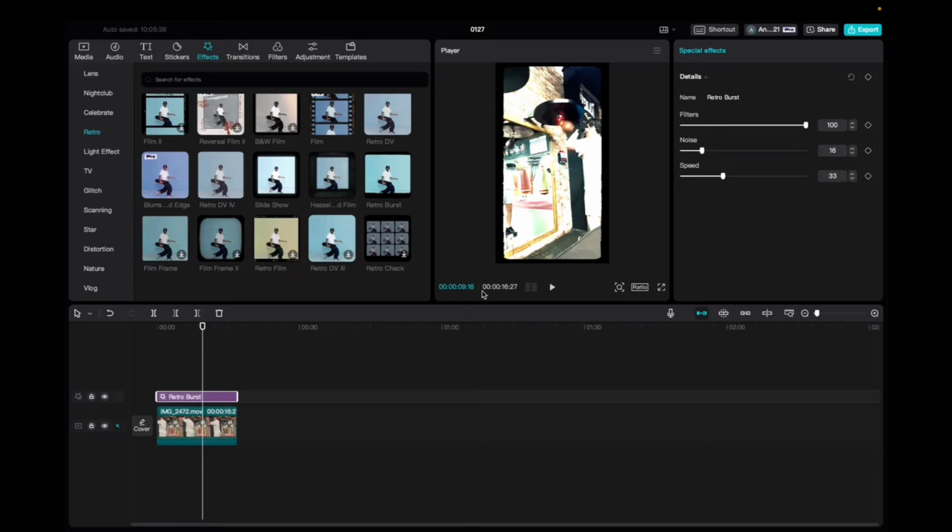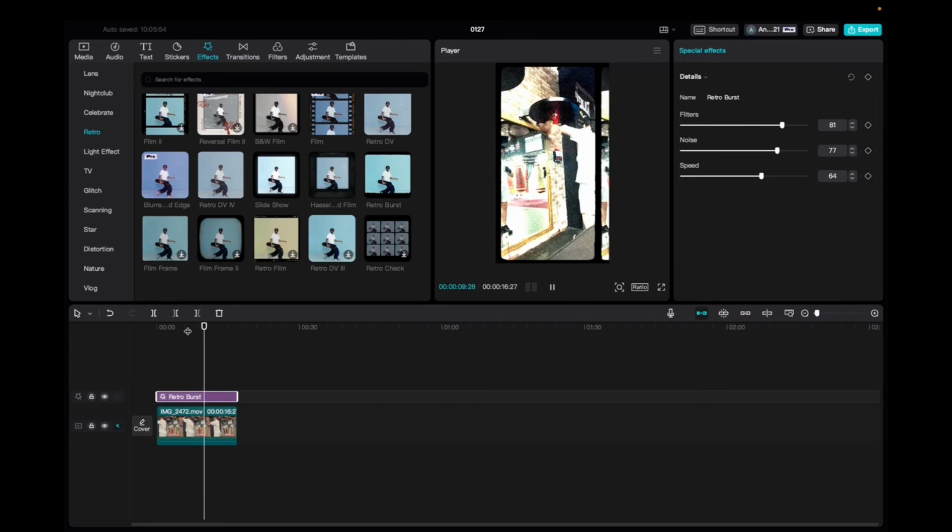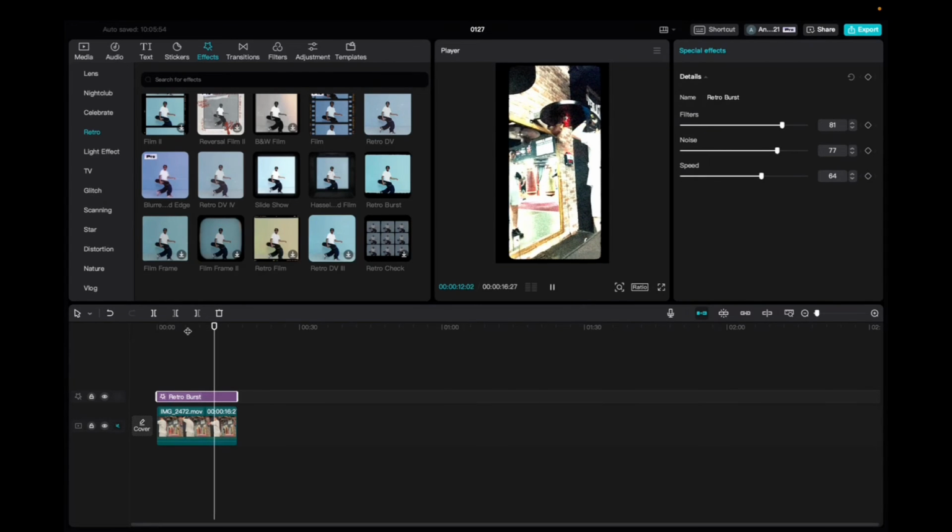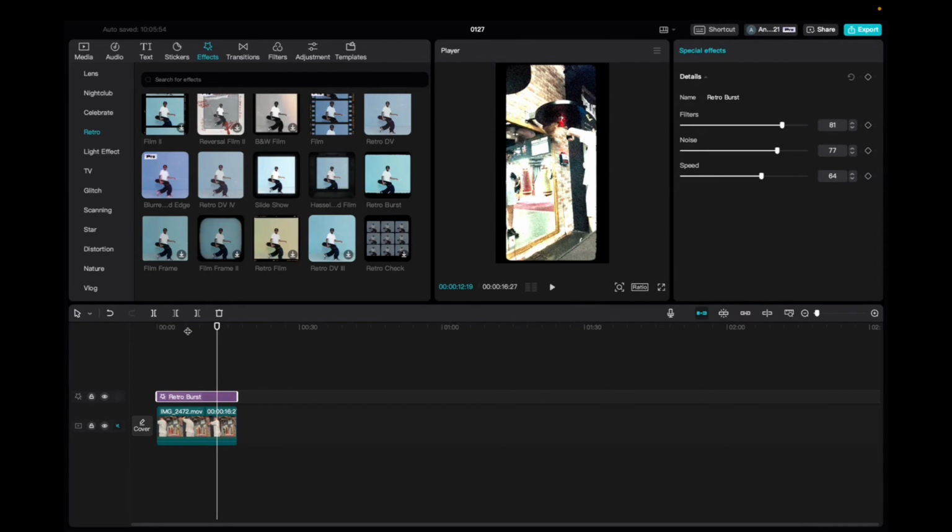And now we're going to go up to the special effects tab to the top right and mess with the filter, the noise, and the speed. So if we increase the noise, it's kind of more of like a pixelated effect. The filter of it changes kind of the color, and then the speed, I think, messes with the shake of the effect. So let's take a look. And there you have it, the retro burst effect.